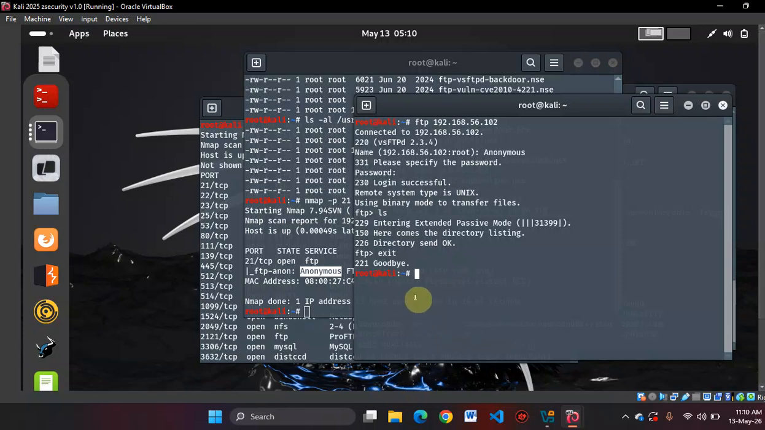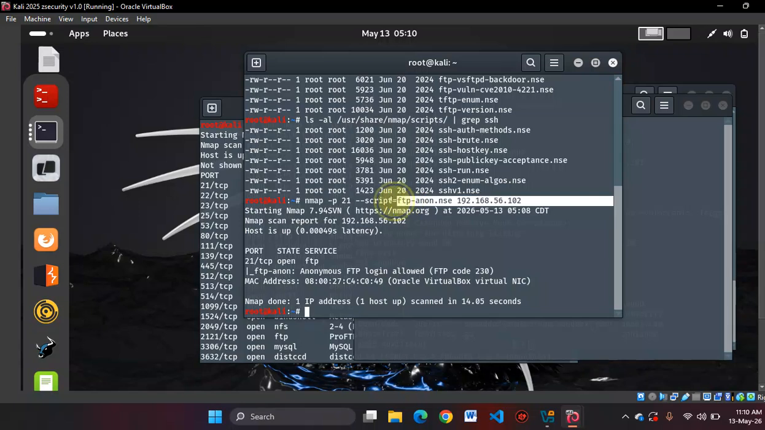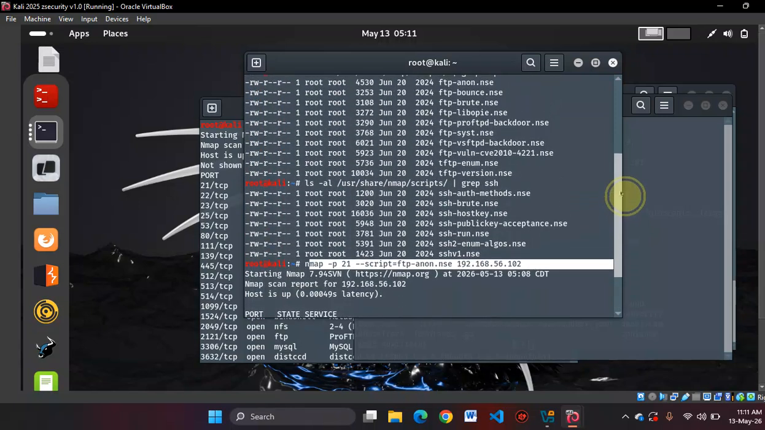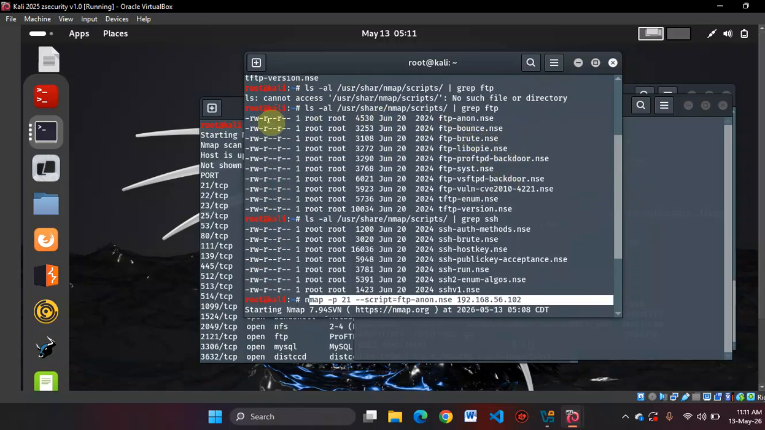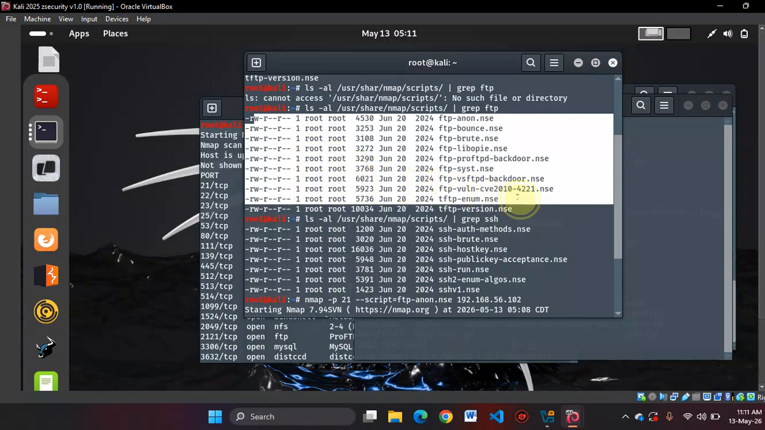Now we want to run our FTP scripts at once. Remember at this stage, let me open it. This very one which we did here is only the ftp-anon.nse. Now let's say for adventure we want to carry out all these FTP scripts at once. We want to carry it all at once.